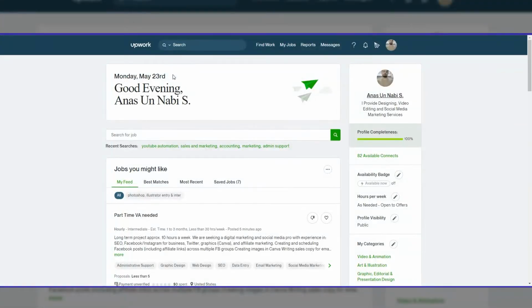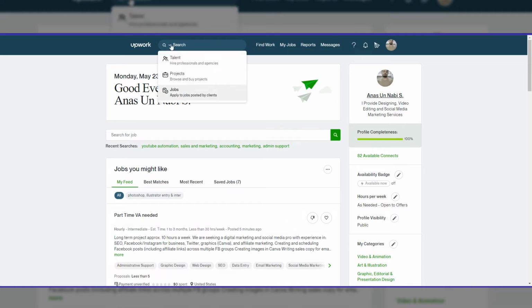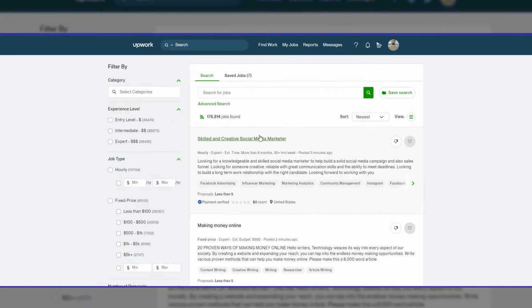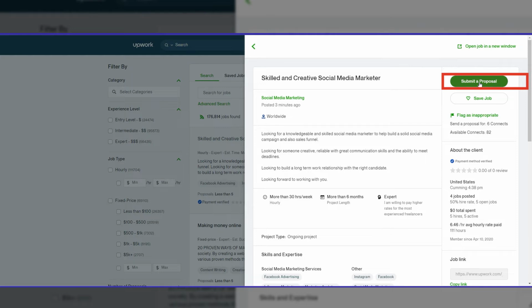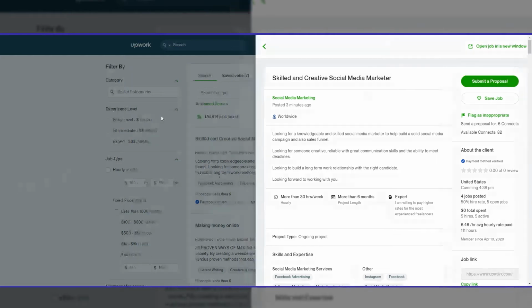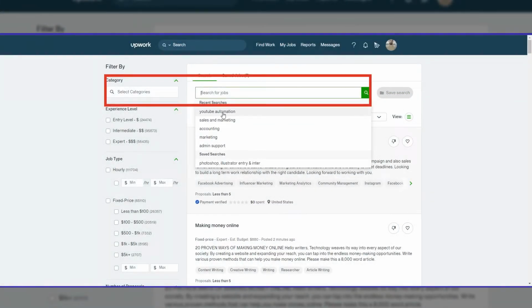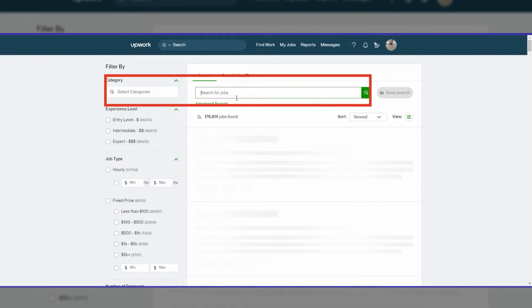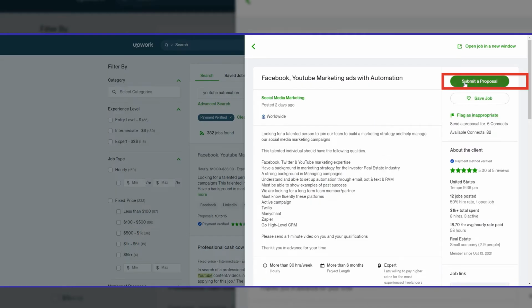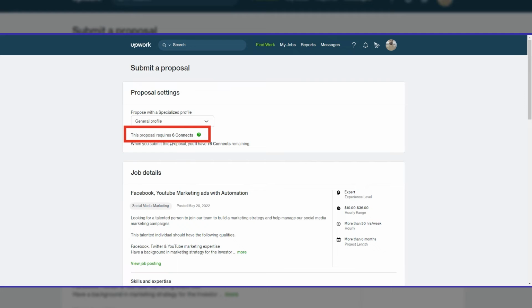Now let's see how you can search for a job, how you apply for them, and how you get hired. On Upwork, the first method of getting a job: as a freelancer on Upwork, you search through the job search section for jobs posted by clients. Then you can apply by sending a proposal. You can search jobs by category or keyword you type in on the search bar, and you can apply directly to the job.